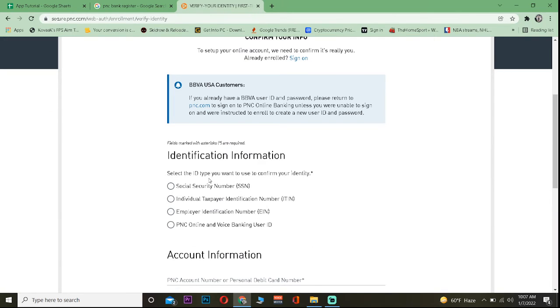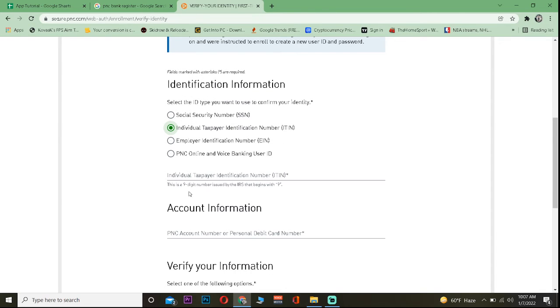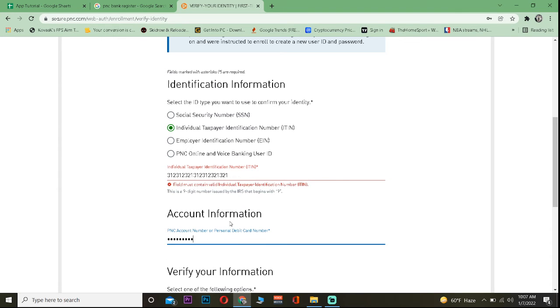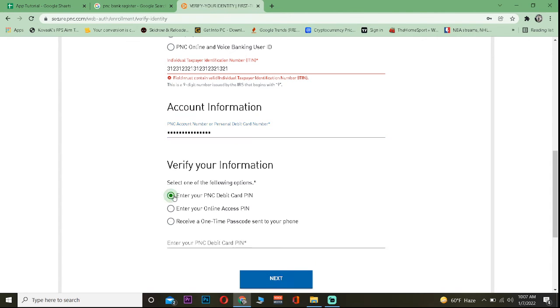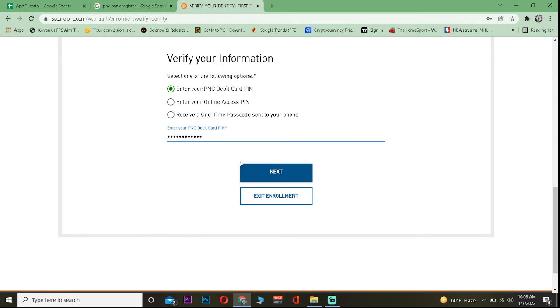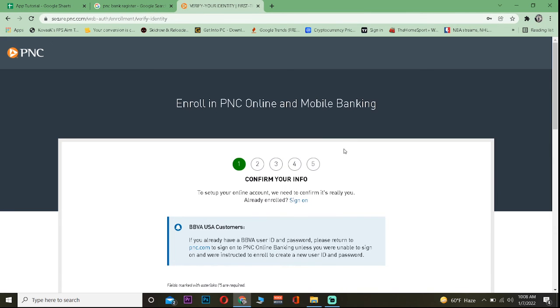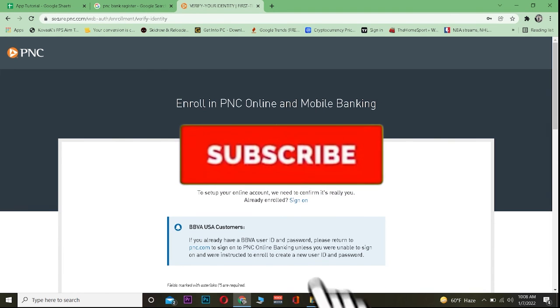First, you need to select the ID type you want and then fill up the form according to that over here. So I chose the individual taxpayer identification number, and over here enter your bank's number. You need to enter your PNC bank's account number over here and choose the type of account you have, or like the type of debit or credit card you have. Click on next. After filling up this entire form, it's gonna ask you for some more info. After completing this 5-step verification, you should be done.